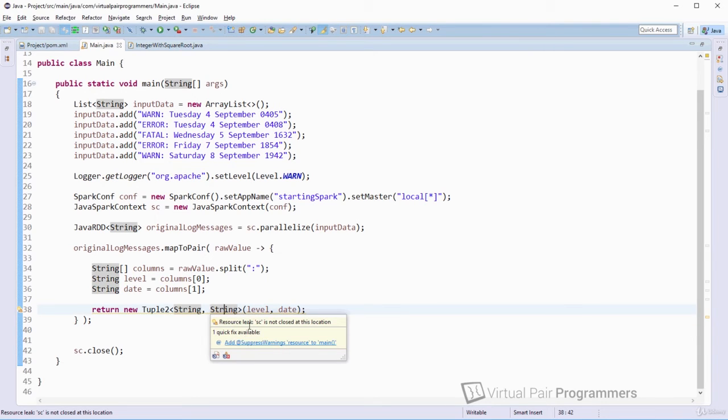Now that's got rid of that warning, but we now have another warning, which is a very confusing one. We've actually seen this earlier in the course. It's warning that the sc, which is the Spark context, is not closed at this location. Now we know we're closing it here, but clearly the compiler believes that there may be a possible resource leak as a result of returning out of this lambda. As far as I know, there's absolutely no problem here. It's just one of those confusing, noisy warnings that doesn't really mean anything.